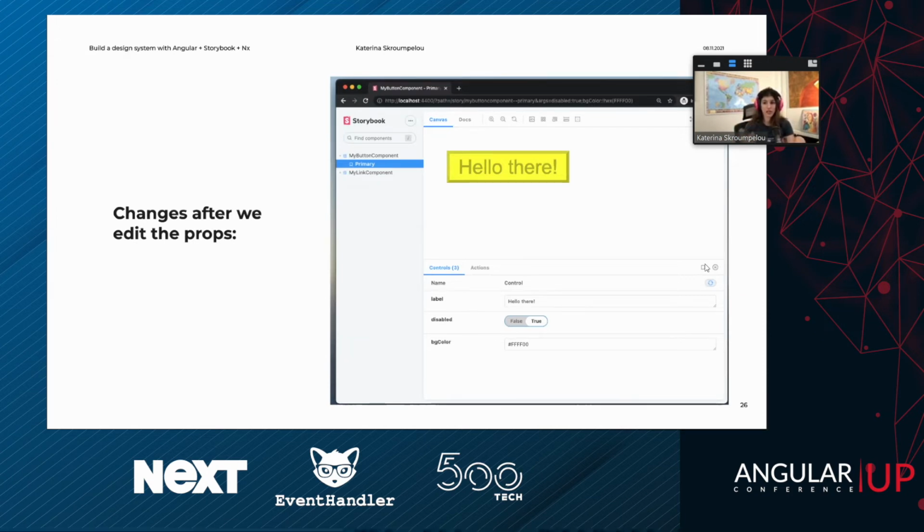The background color now is yellow, and if you look at the URL, maybe it's very small, if you look at the URL, all these different values that we added in the arguments are recorded in the URL. So in the URL, if you cannot see, it says disabled equals true, background color equals yellow, and it should also say the text. So what does this help us in?